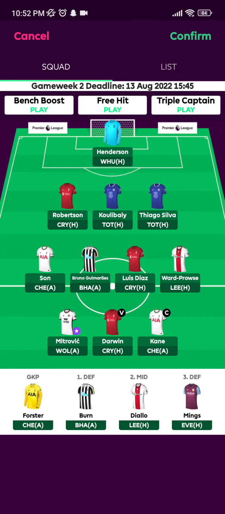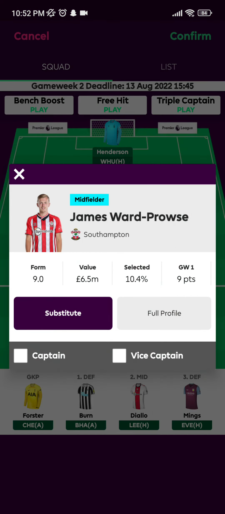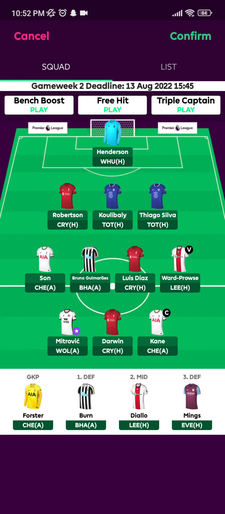You can even change your vice captain like this, and you can make Mitrovic captain again, and you can make him vice captain again. So to confirm all of these, you must click on confirm, and your team will be set, and your captain and vice captain will be changed. And this is how you see and change your captain and vice captain on FPL or Fantasy Premier League.